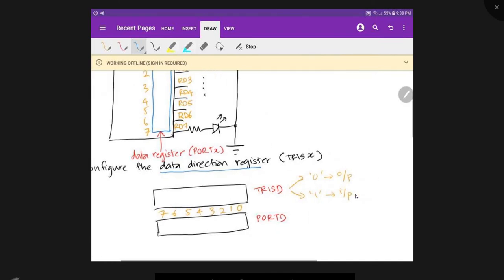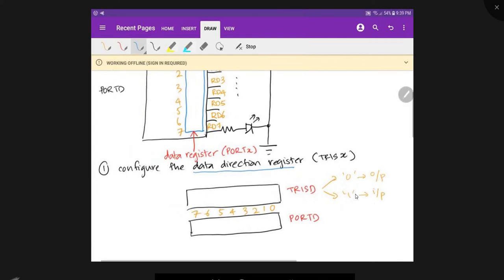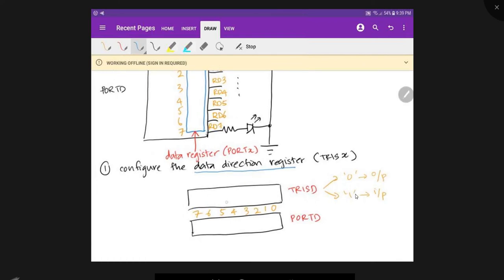So the condition is very simple. If we write 0 at a particular bit position, we are configuring that pin to become an output. If we write 1 in the TRIS register, we are configuring that pin to become an input. I'm writing the TRIS register on top and port D, and I'm writing the numbers 0, 1, 2, 3, 4, 5, 6, 7 to show how each bit corresponds.